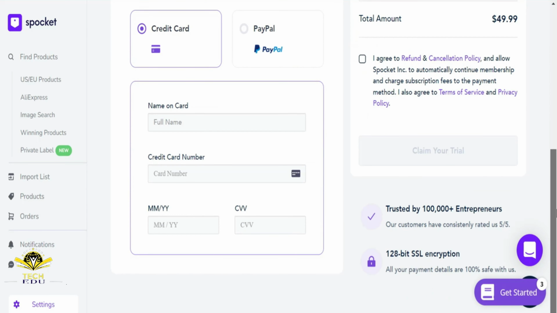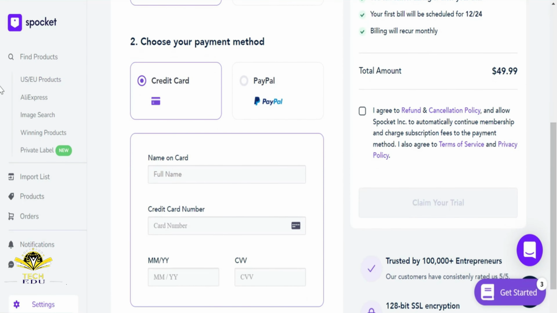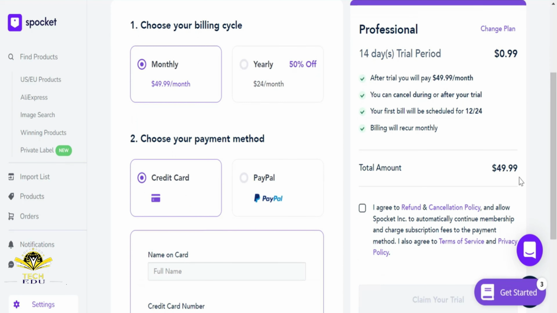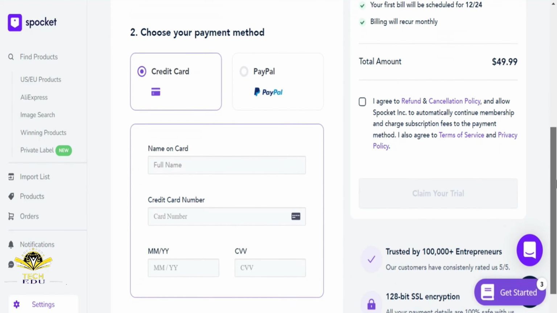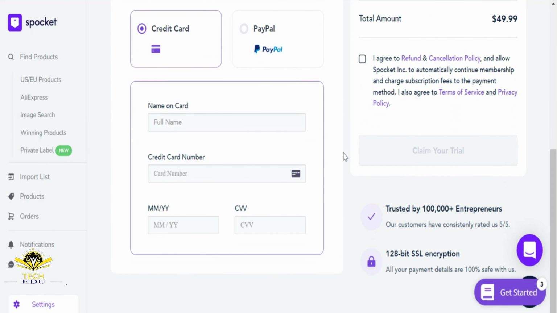So what I'm going to do right now, I'm going to enter my card details because it's impossible to use Spocket if you don't have the Pro version. They don't let you do anything. You can pretty much see all these things over here, but you can do nothing. You can take no actions using it. So for the sake of this course, I'm going to go ahead and just pay for $49.99. And I'm pretty sure it is not a waste of money since I have as wonderful students as can be.